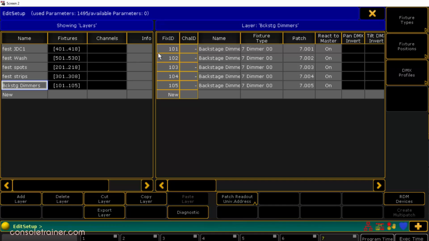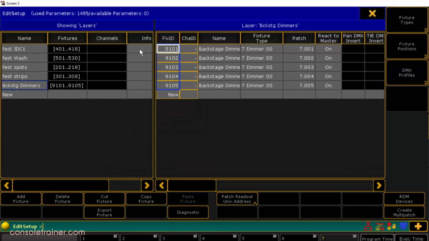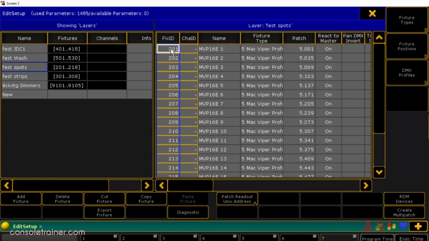Okay, fixture and channel renumbering. Personally, I like to leave my tour fixtures alone and change the festival numbers to prevent overlap. I'll take the festival numbers and I'll just add 1,000 or a 10,000 number before them. So for example, Festival Fixture 101 might become Fixture 9101, Festival Fixture 201 might become 9201, and so on.